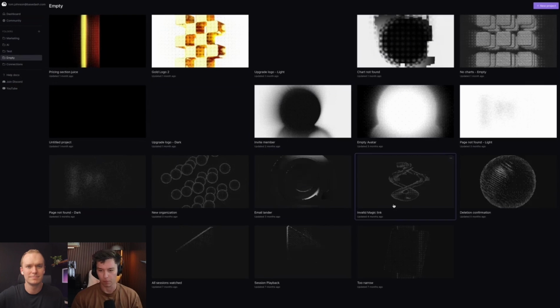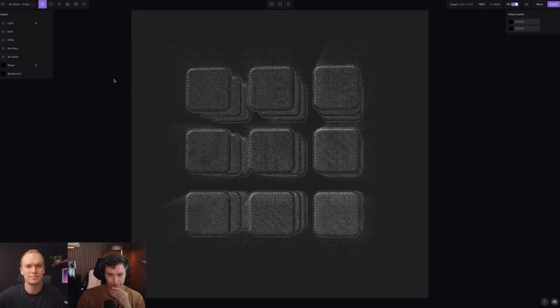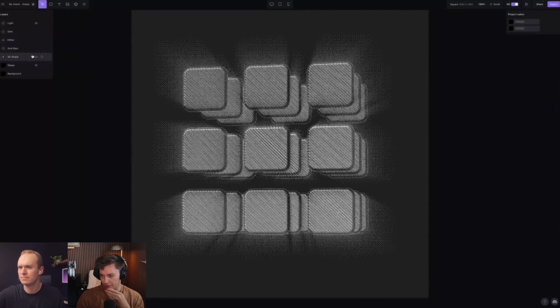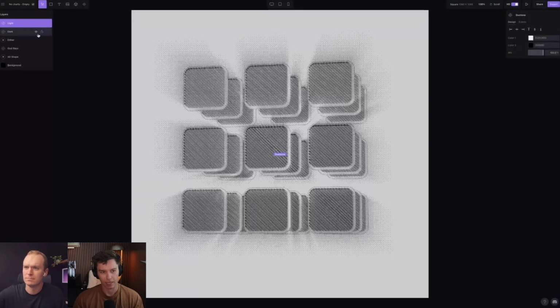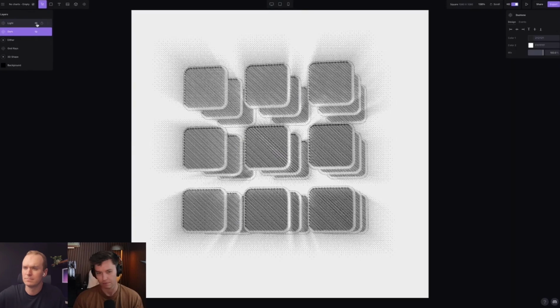Here's a folder I have for all my empty states. Let's look at one we've already seen. This one right here. This is all it is. It's just a couple layers. But to change this from light and dark mode, I've just got one layer that I turn on and off. And there I've got light mode.